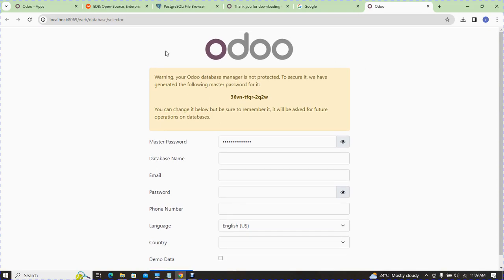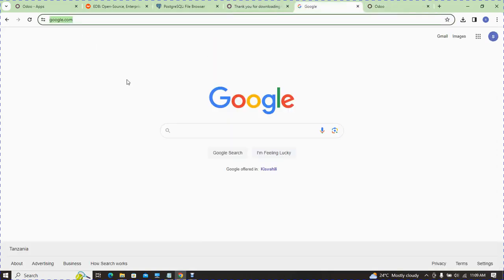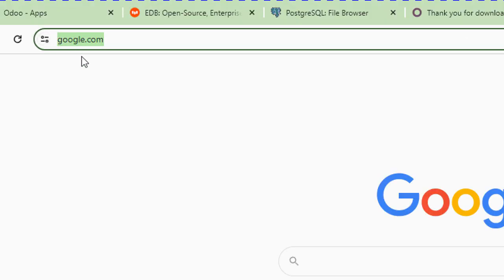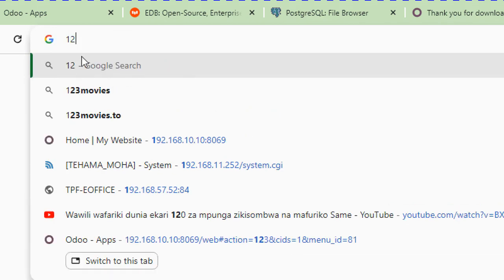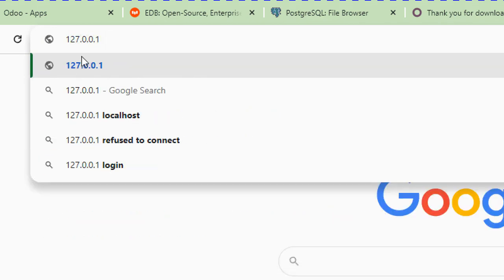Na kitu utakachofanya utakuja kwenye address bar, for example let's copy it, localhost. Utakuja hapa katika address bar hapa, then hapo utaandika IP address ya localhost, 127.0.0.1, then colon. After then to enter a port number.